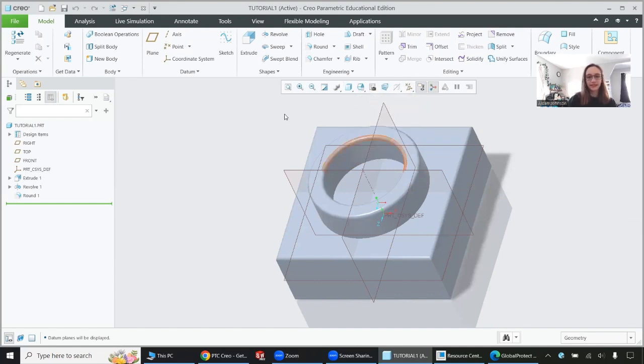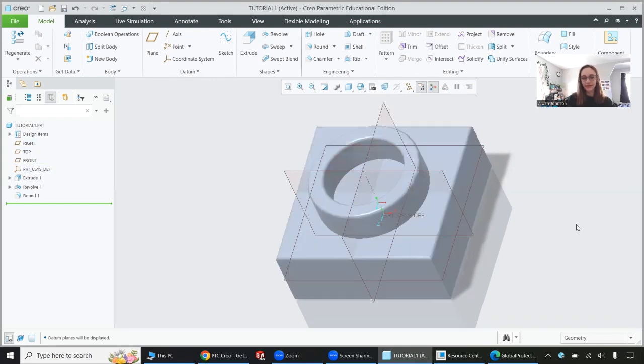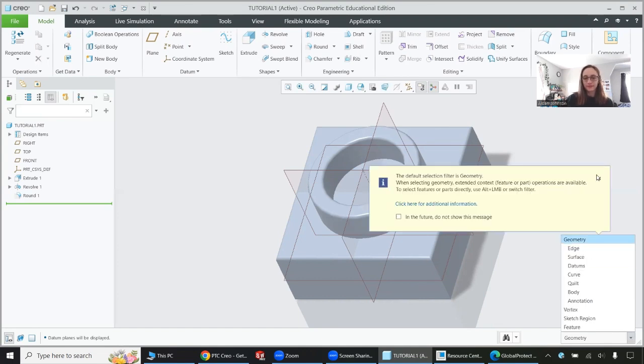The next section that I'd like to discuss is the graphics window, which is everything right here that you're seeing, whether it's a part, a drawing, or an assembly. Next is the selection filter, which is down here. You can use it to filter out different features if you're working with a complex model or drawing. By default, in a part, the geometry is selected.